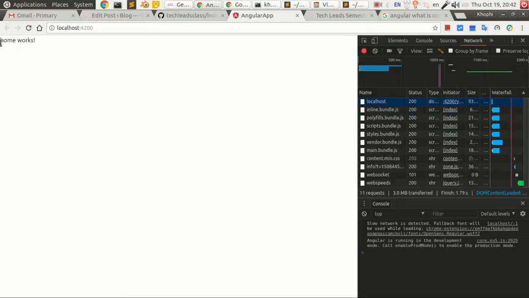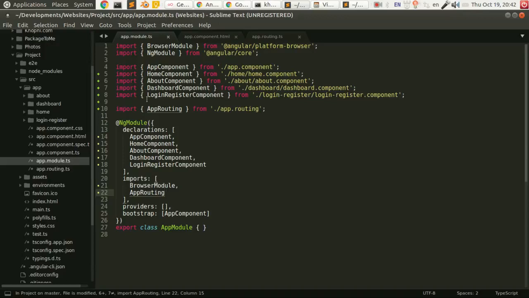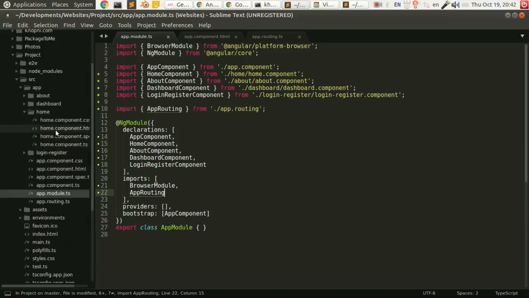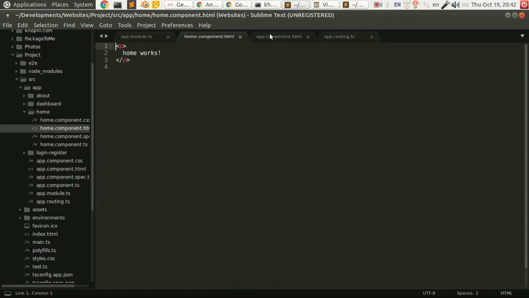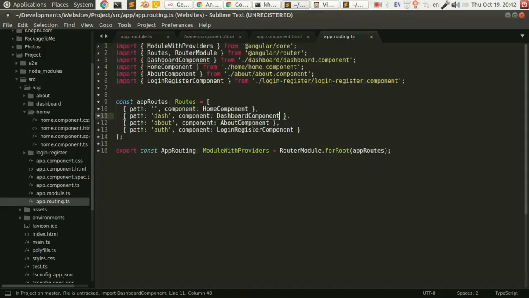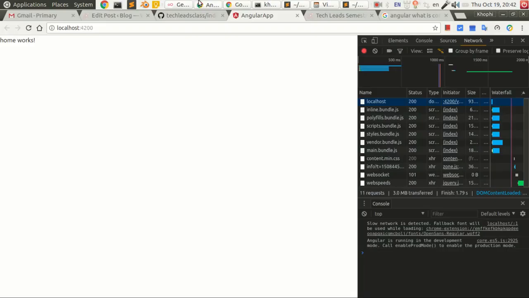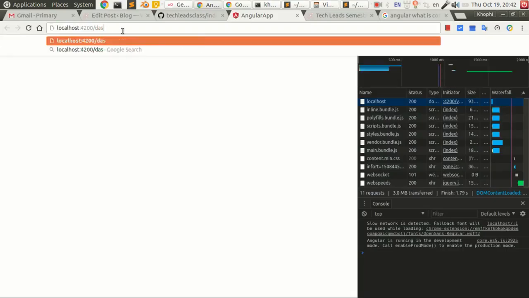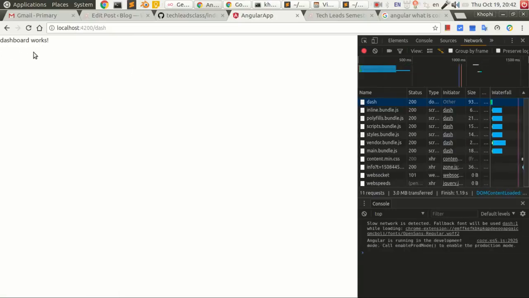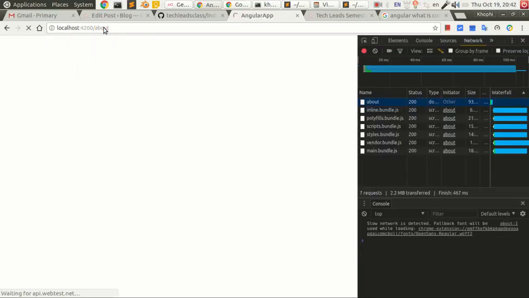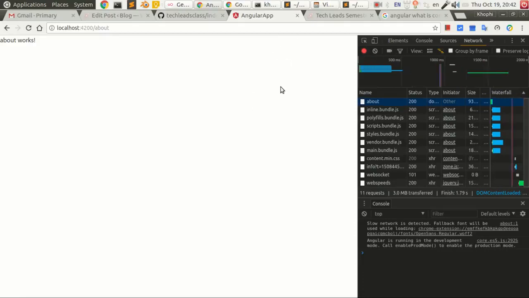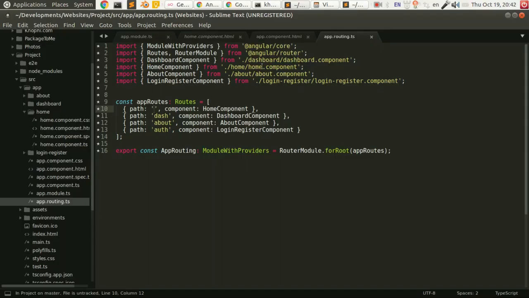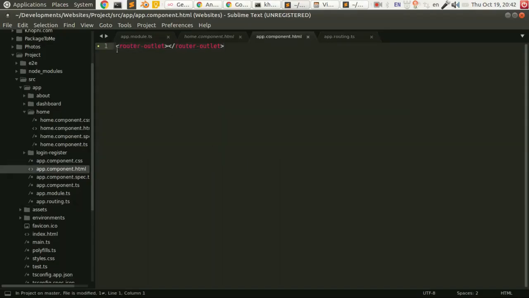Now you can see we have homeworks. This homeworks is showing from our home component. This is the home, and when Angular saw this route, it means that this is the root page of our application. When I add in dash, it's going to load the dashboard works. The about is going to do the same thing, which is a really great way of routing on the front end using Angular.